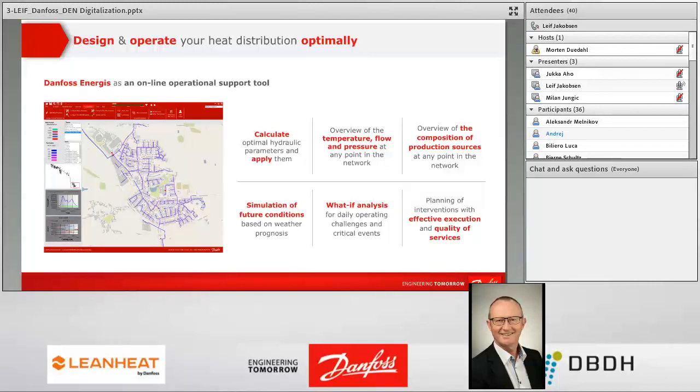Having an unlimited number of virtual measurement points also allows you to see that the so-called critical points in the network may change from calculation to calculation. So it's a way to optimize it. We can calculate the optimal hydraulic parameters and apply them to the model. We can get an overview of how temperature, flow, and pressure are spread around in the network. And we can also find out the operating conditions at any time of each production unit.